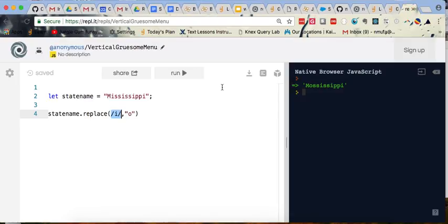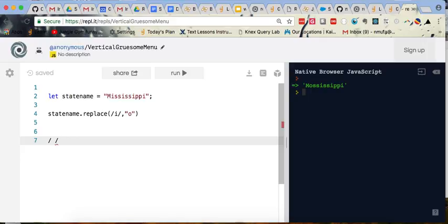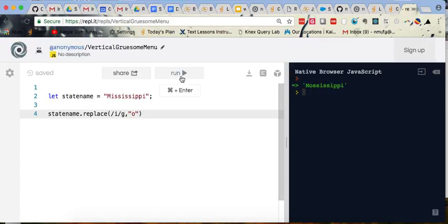So back to our regular expression. The regular expression starts off with, everything goes between these two slants, these slashes. That's where the rule goes. So in this case, it looks for the I, and it replaces it with an O. Well, that's fine and good, but what if I wanted to replace all of them? After the regular expression, I put a g. G stands for global, and now we have Mososoppo.